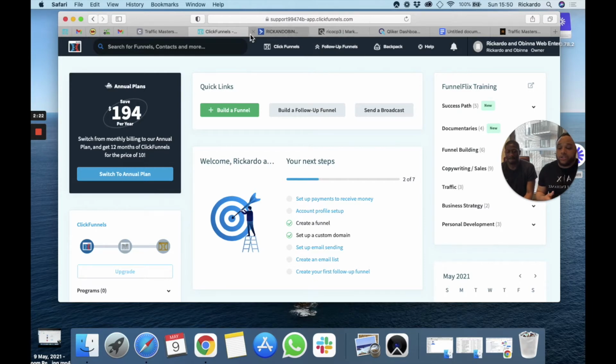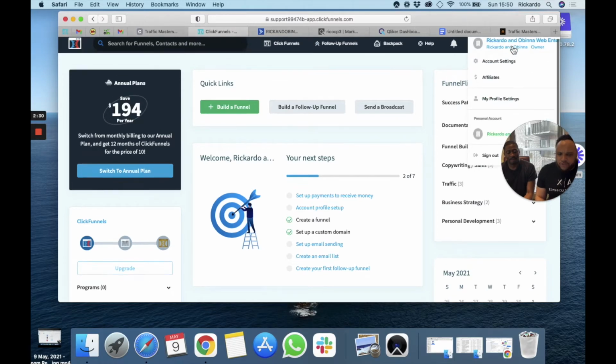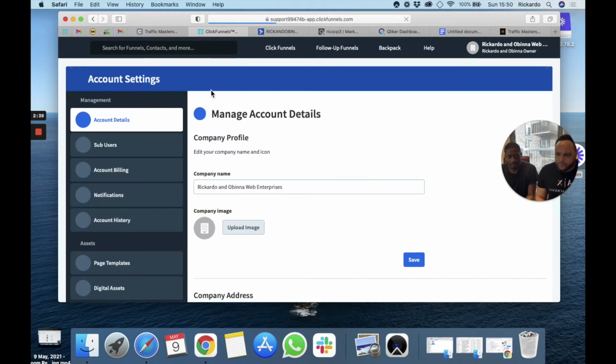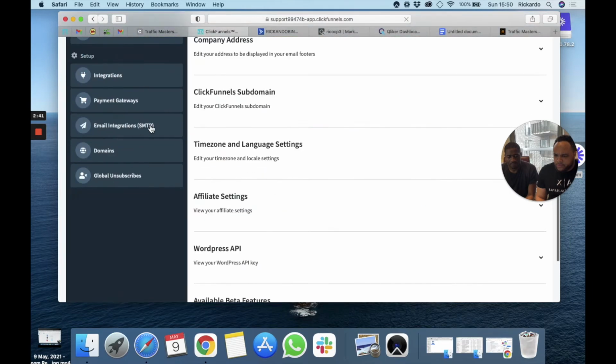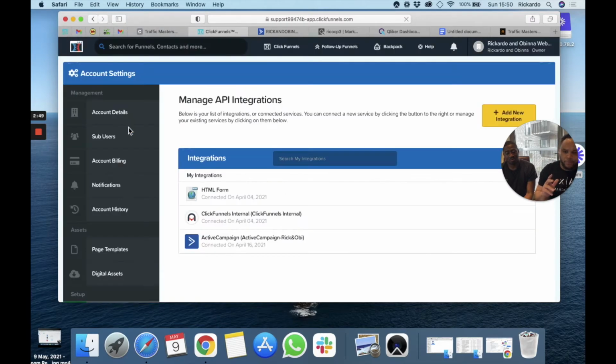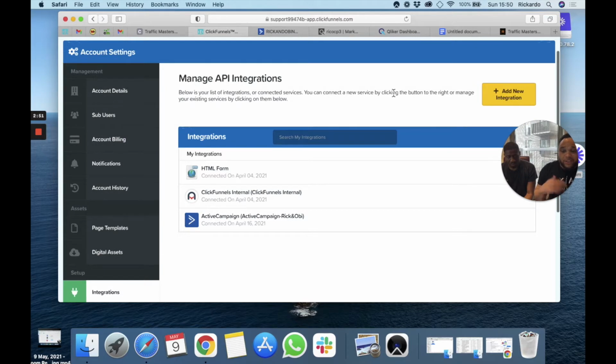So once you've gone over to the ClickFunnels program and you've downloaded the funnel, in order to integrate the email system, what you need to do is head over to this link here. If you head over to the top right hand corner, you're going to see the account settings tab. Click on the account settings tab and wait for that to load. You're going to see a tool under setup called integrations. Once you've clicked on that, you're going to manage your API integrations.